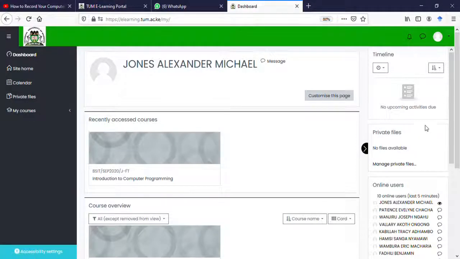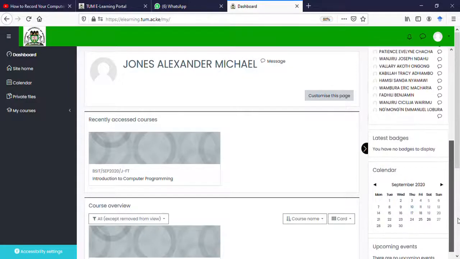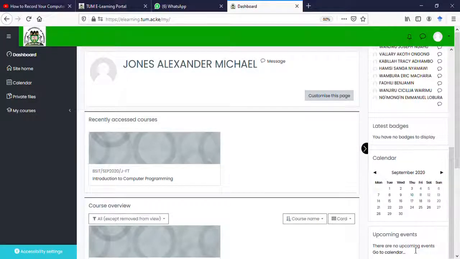Then we have the section to the right, which contains a number of things: your timelines, any events, cards that are due, and assignments that are due will appear there just to remind you. Private files that you might have kept, online users. At the bottom you can see we have even the calendar and upcoming events. So this is the student dashboard.